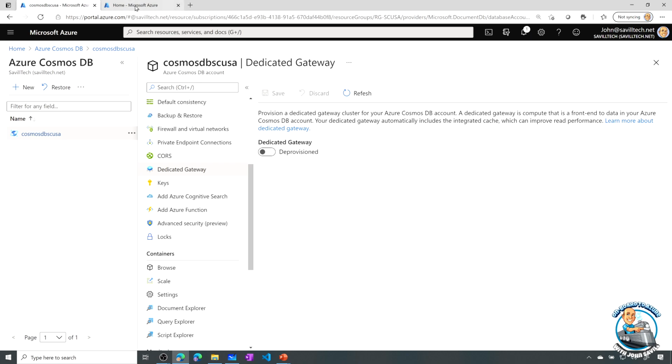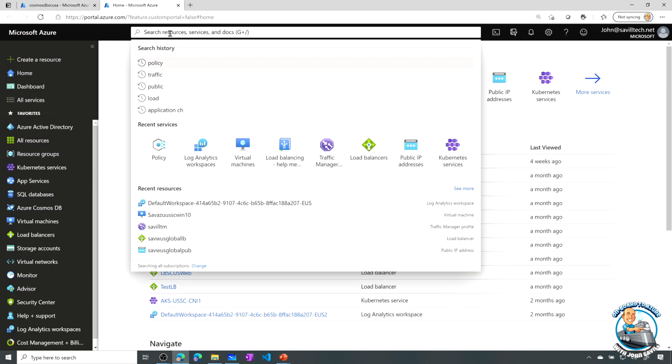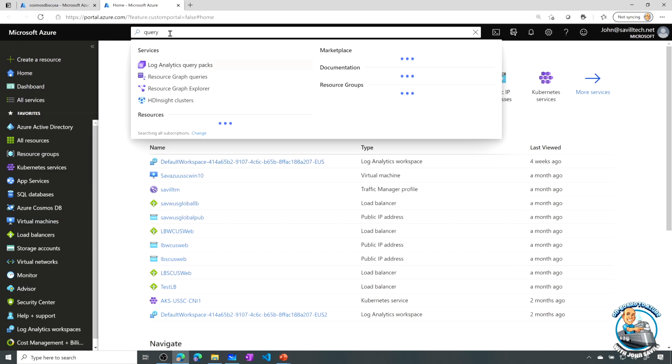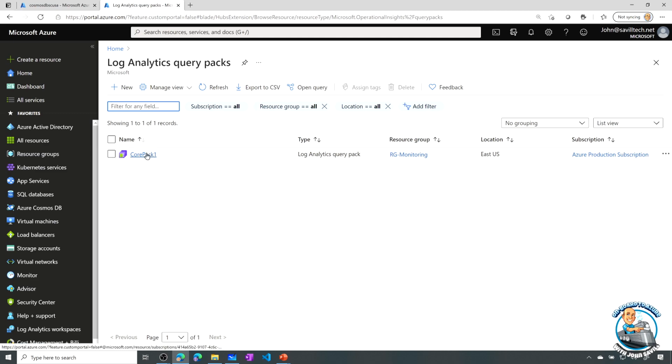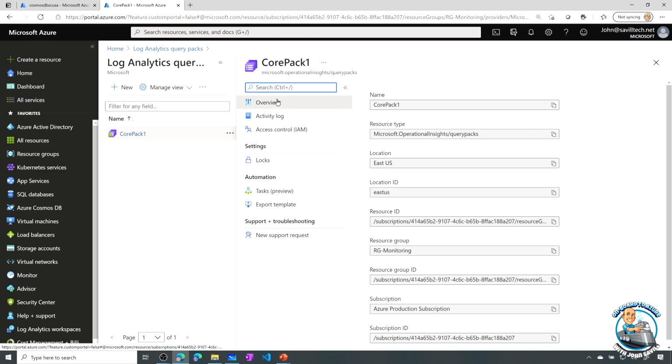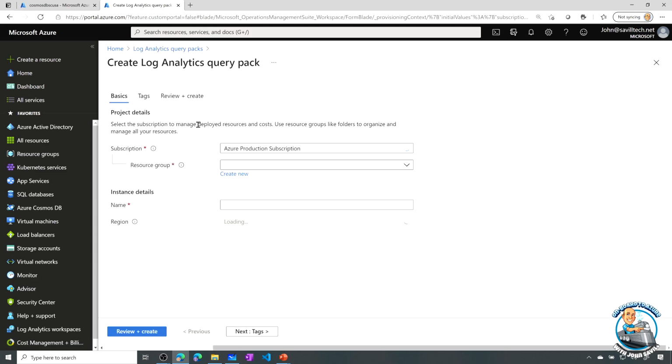a query pack is an Azure top-level resource. So I can go and search for query packs, and there's Log Analytics query packs. I've created this core pack 1. It lives in a certain region and a certain resource group. But you can create as many as you want, super easy. Say I want to create a new one, give it a name, and you're done.